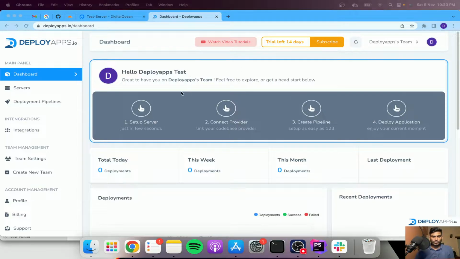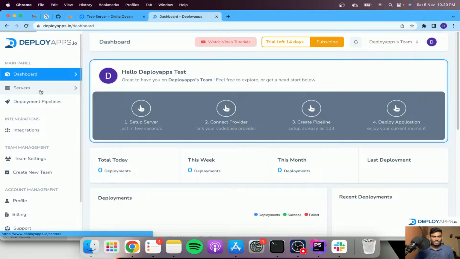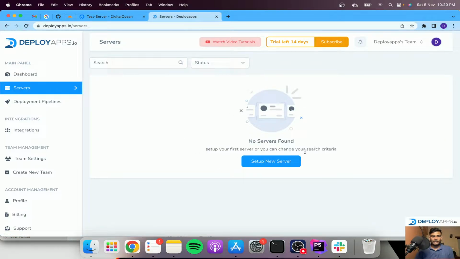When you first log in, you will see this UI where you can click here to set up the server, or in the left panel here is Server. Here you can add multiple servers depending on your plan. So let's say, set up new server.